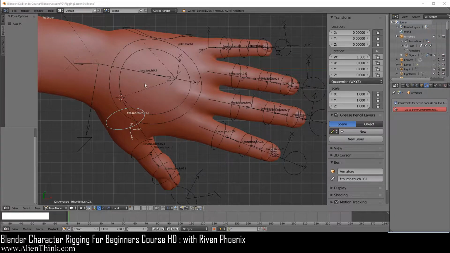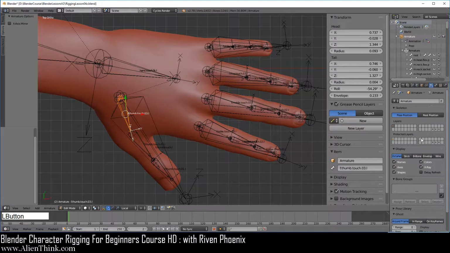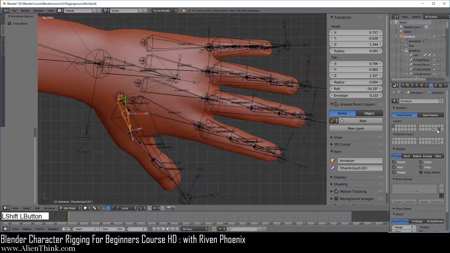Okay, so what we're going to do now is simply mirror the hand rig to the right side. So the first thing that I want you to do is go ahead and make sure that this is on median point and this is set to local. And over here you're going to switch to edit mode, go to the data tab, press the shift key down, turn this layer on, turn on this layer and this layer.